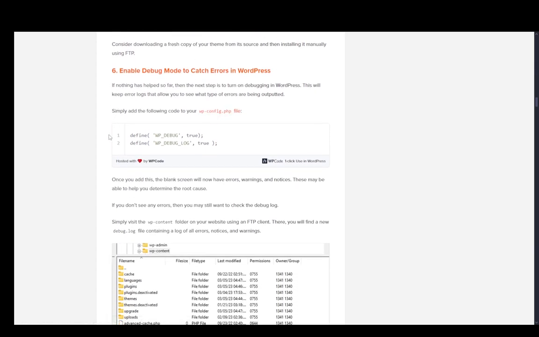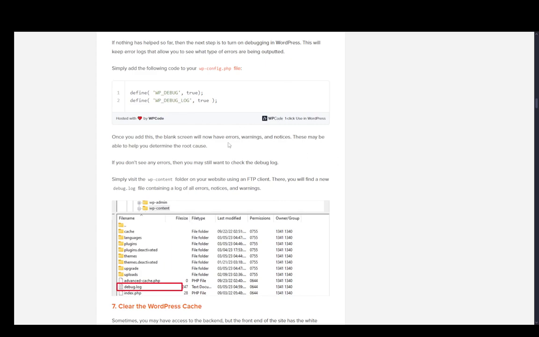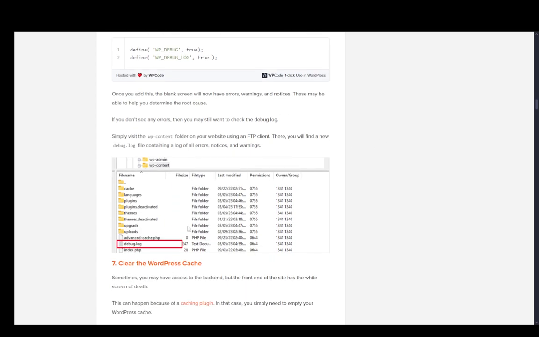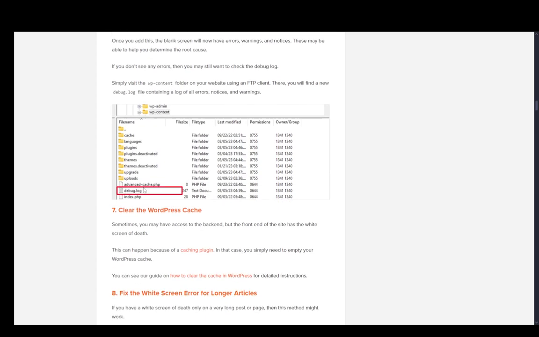Other than that, you can go into the config or the debug mode. You can go into the WordPress config PHP and then add these lines of code to enter the debug mode, and the blank screen will have errors, warnings, and notices to help you debug everything. And you can also go to WordPress content to find the debug.log file.